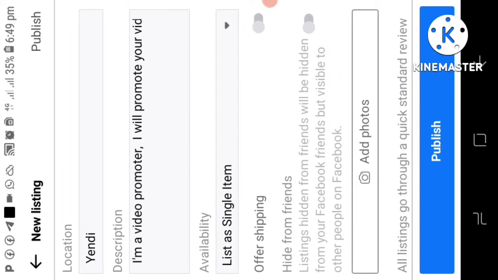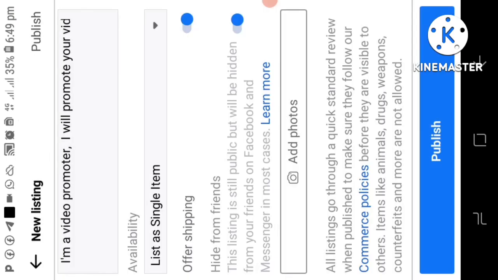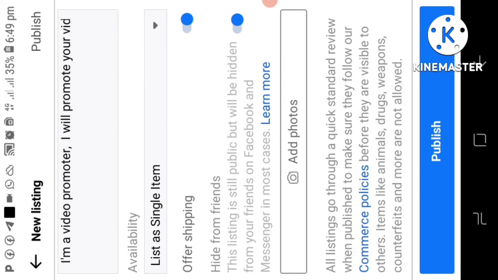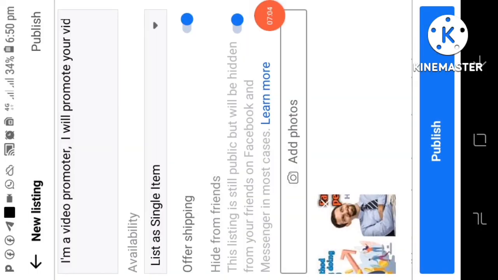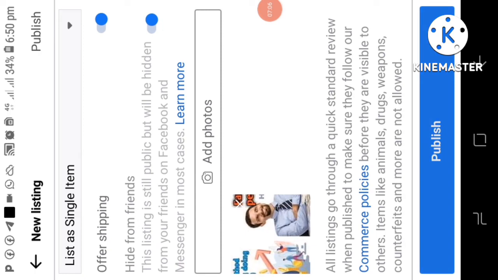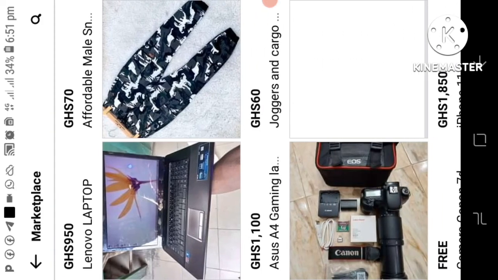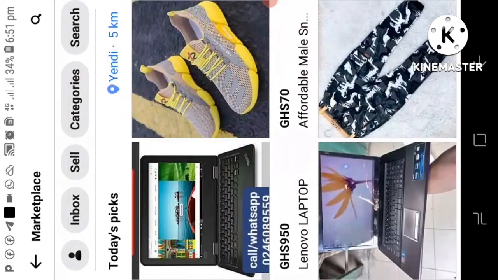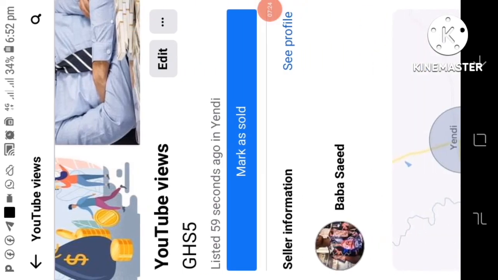A single item, so you just tap on offer shipping, then if you want, you can add photos to it, and then tap on publish. You can select photos there. After adding 2 or more photos, you tap on publish for Facebook to publish for you. Anyone that sees this and is interested can contact you or chat you and ask how you can go about it. So this is how your banner will look like. This is a simple method.